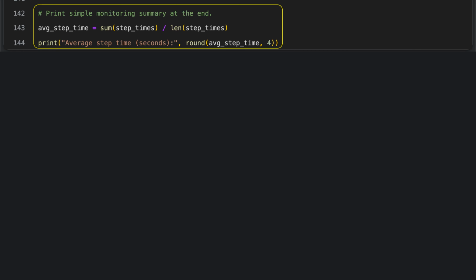The training code measures performance by computing the average time per step. It adds up all recorded step times, then divides by the total number of steps to find how long a typical step takes. This average step time is then printed, rounded to 4 decimal places, giving a clear and concise metric for evaluating the speed of the training loop.